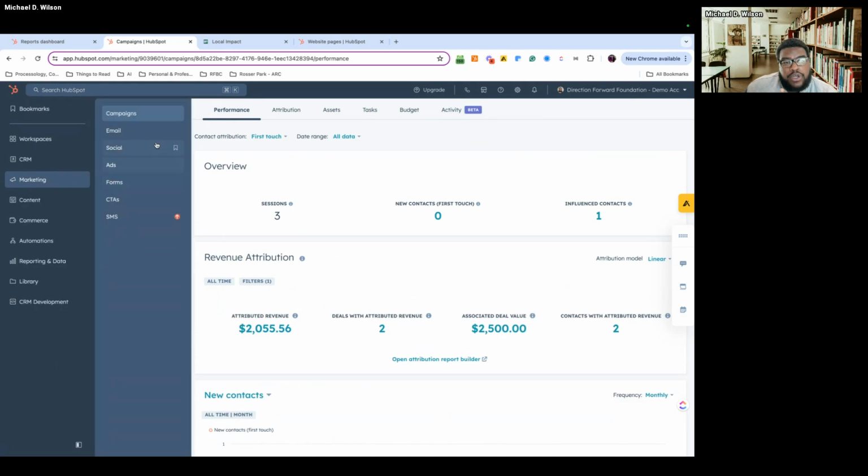So in HubSpot, when we start to think about those different assets that it's talking about, we're looking at our email marketing. So we no longer need a third-party email tool. We're looking at our social. We no longer need a third-party social tool. We're looking at our ads, our forms, our CTAs, as well as a new thing that they brought, which is our SMS, which allows us to do our text message outreach.